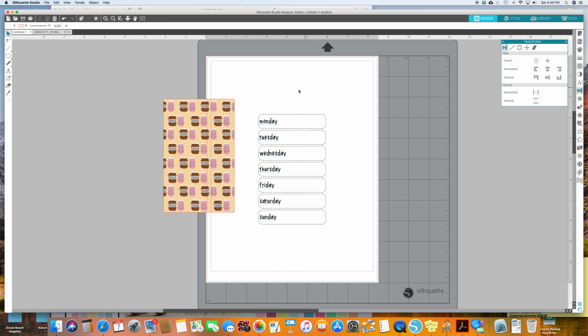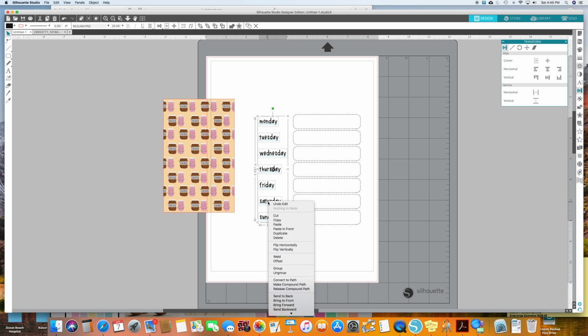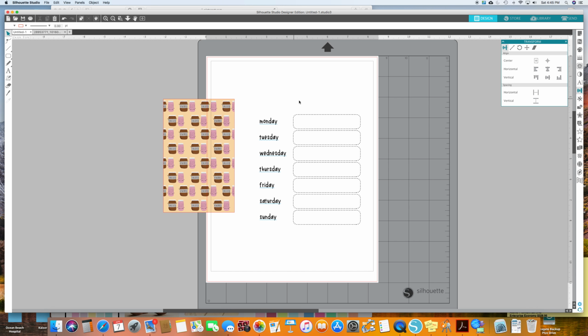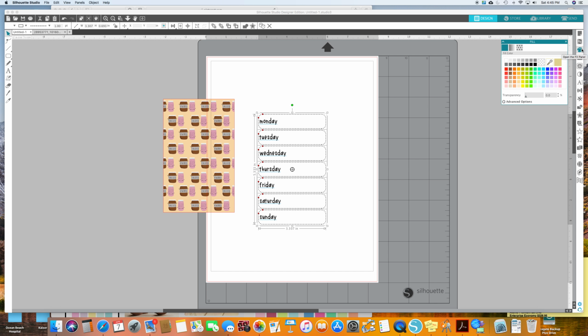Okay. And one thing actually I'm going to do really quickly. We made these after we made these boxes, so they should end up layered on the very top, but sometimes it doesn't hurt to just make sure. We hit bring to front. We're going to align that again. We're going to come over to the fill window. Now this has a white background.